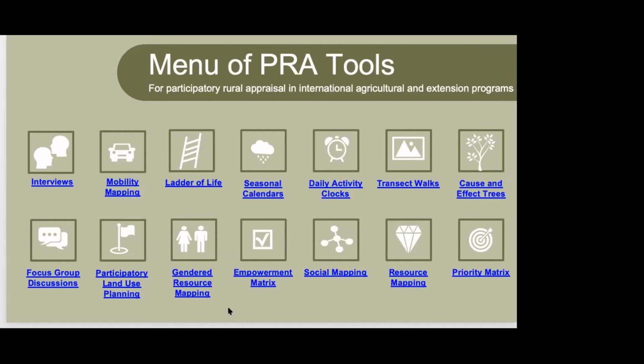And most are not scholarly journal publications. These are actually manuals for practitioners in the field. So real step-by-step guides on how these tools are used and how to implement the tools, as well as great examples from different international contexts of how they've been used.